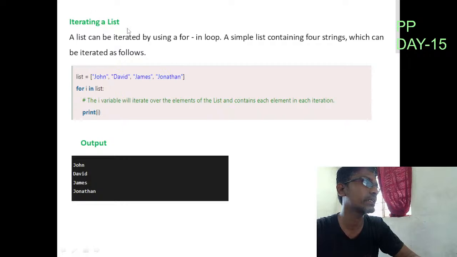Let us see iterating a list. Iterating a list is possible by using a for loop. For example, list is equal to John, David, James, and Jonathan. For i in list colon, print i. Then in place of i, the values of the given list will be substituted. So it will print John, and after that David, James, and Jonathan. It is also possible to iterate over a list of elements such as strings.